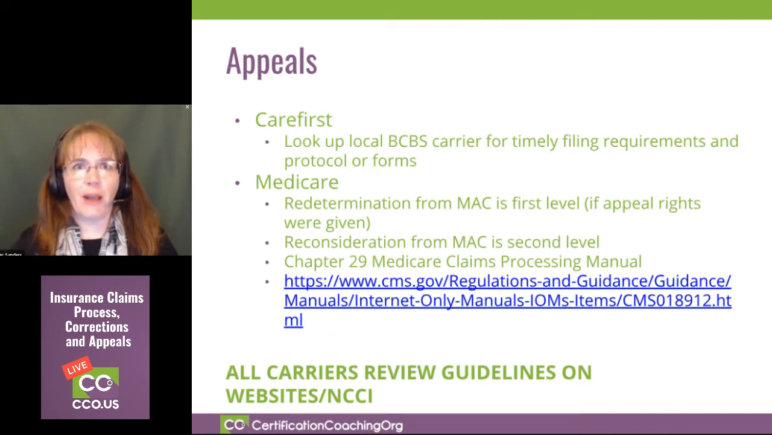And it's got all of the chapters in there of every kind of claims processing question you have. Incident 2, physical therapy, skilled nursing, inpatient, outpatient. Everything that you want to know about Medicare billing is at that website right there. So all carriers review their guidelines.